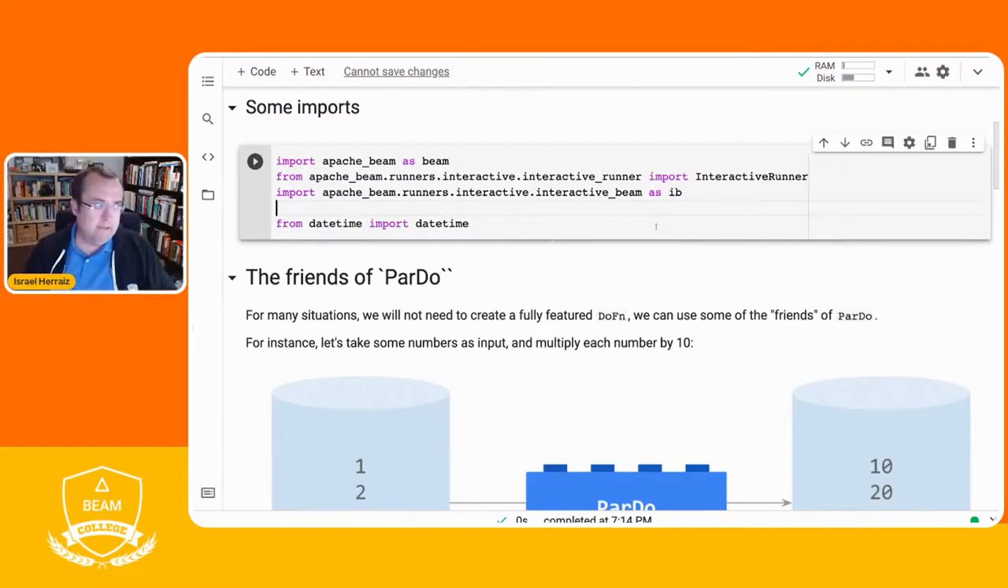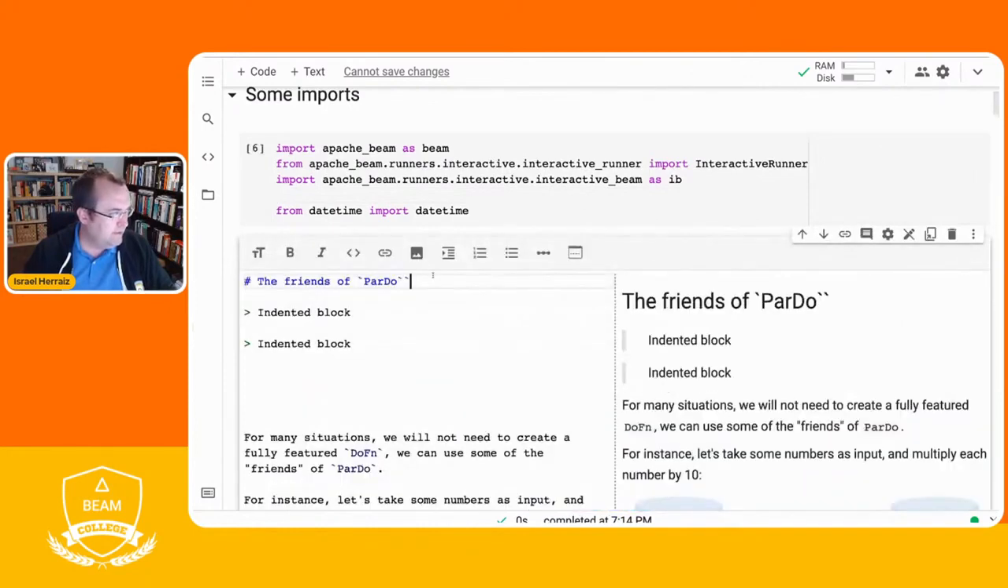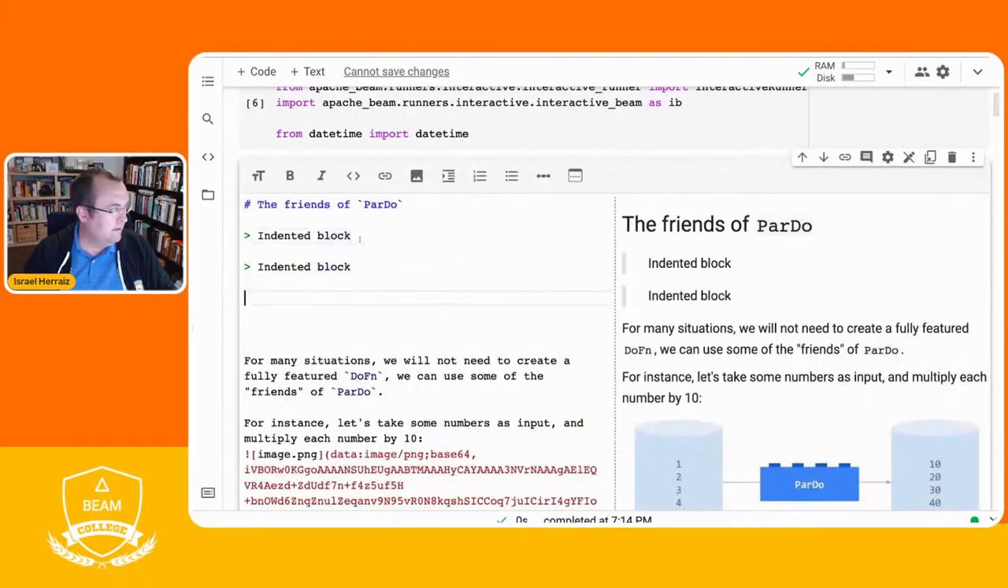Let's do the first exercise. And here I need to fix this now. Okay, I did something wrong. Let me just remove this.